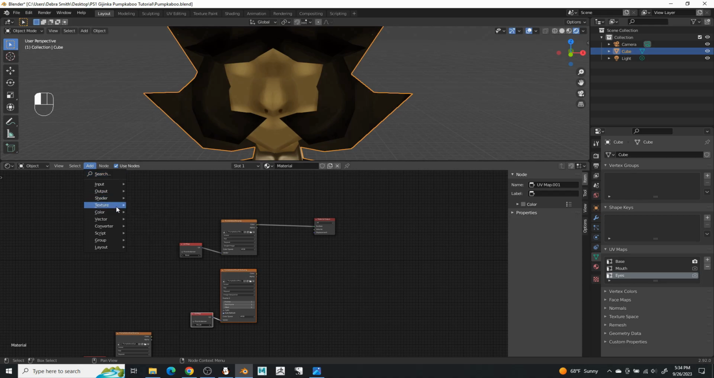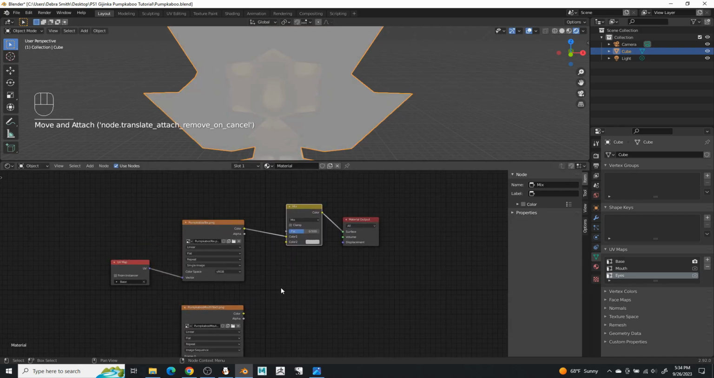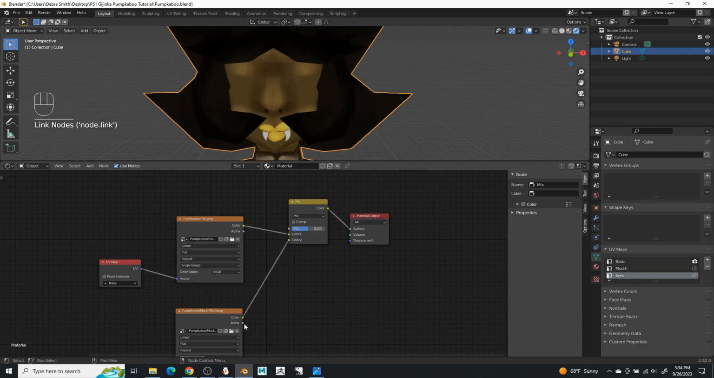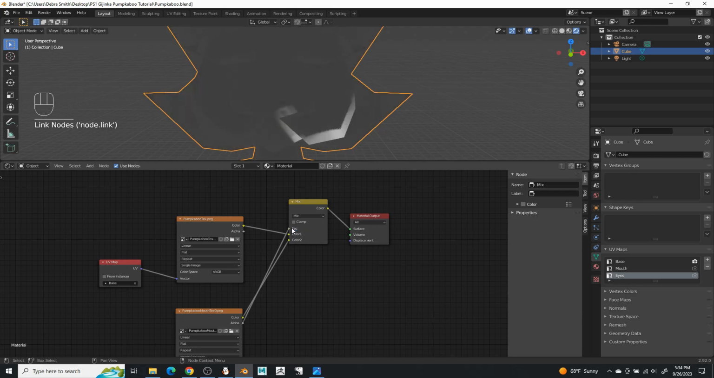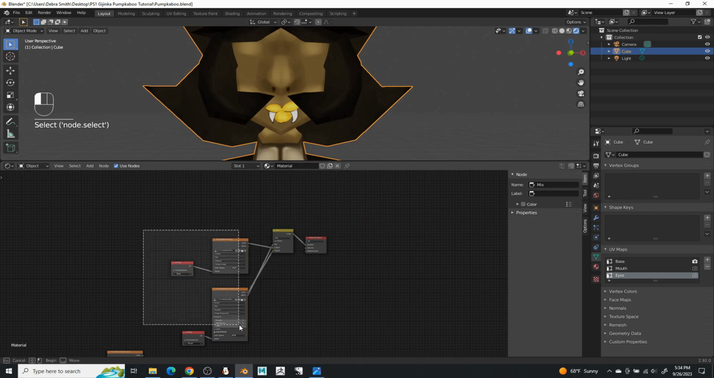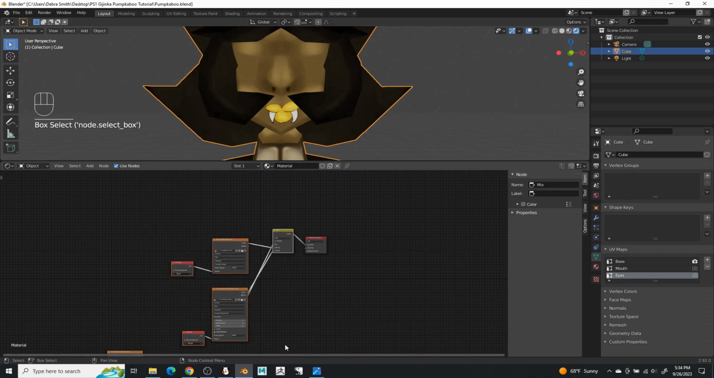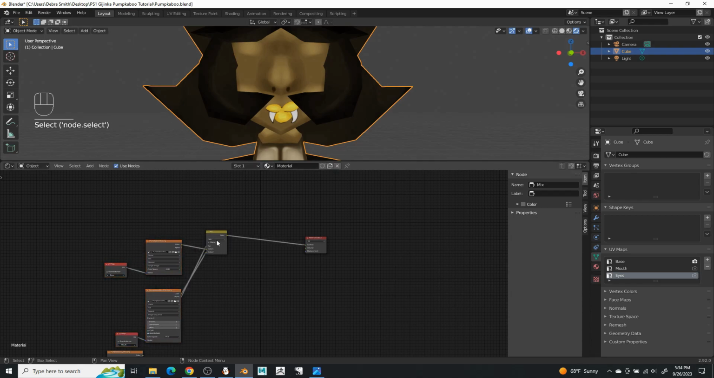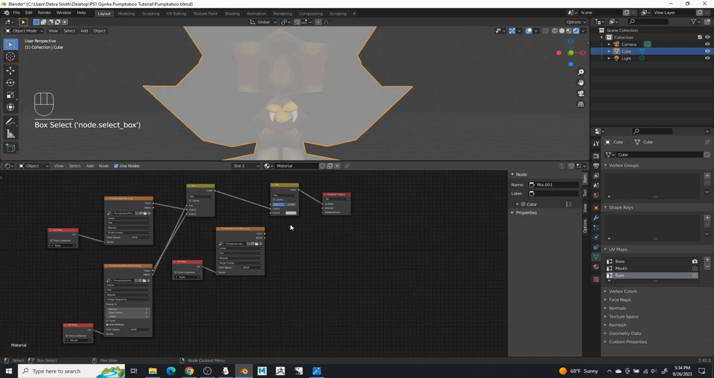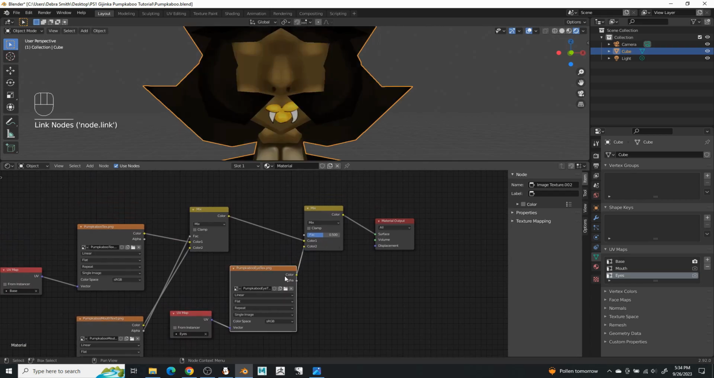Okay, now go into color, mix RGB, take the color from the mouth, put that into color 2, then take the alpha and put that into the factor. Now let's pull this back some. Shift D to duplicate that again. Grab this and put color into color 2 and alpha into the factor.